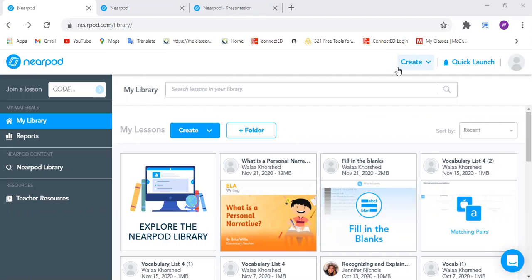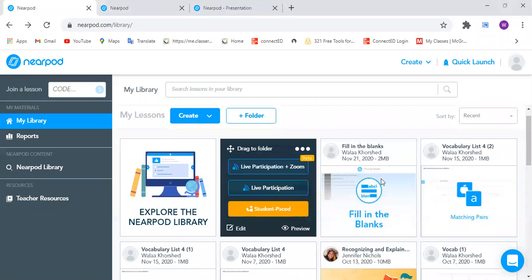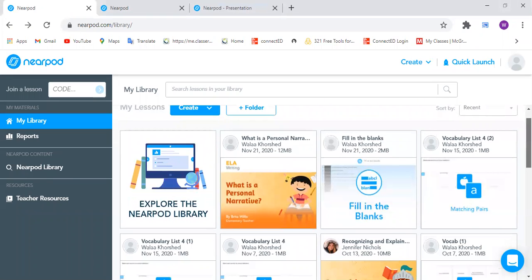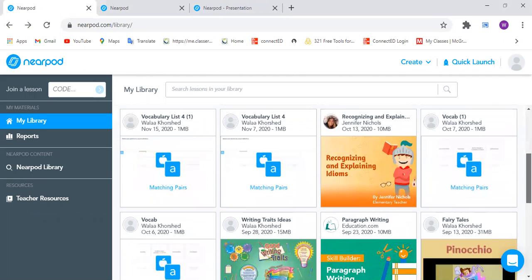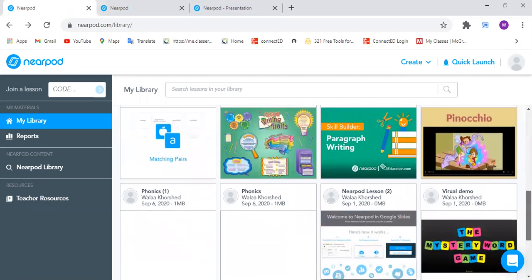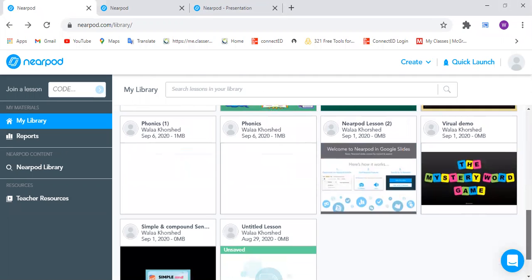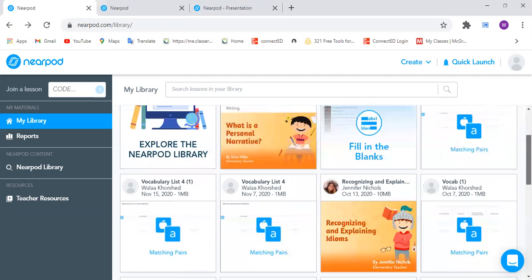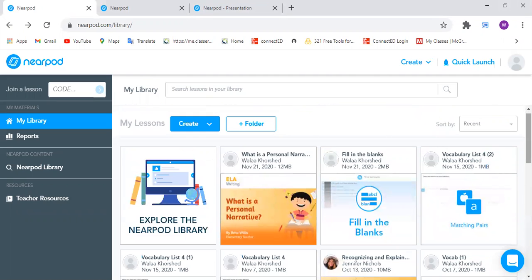First of all, you have to make an account with your Gmail on your Nearpod account. And let's take a journey in this website. You start your account with nothing in here, but as you can see, my library is full of many presentations that I have either created or taken from the Nearpod library.